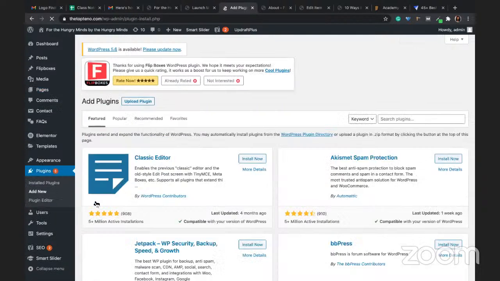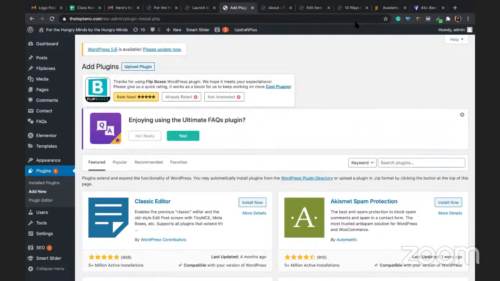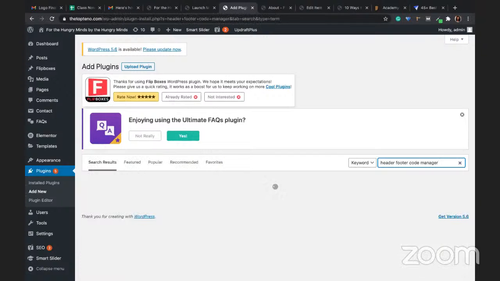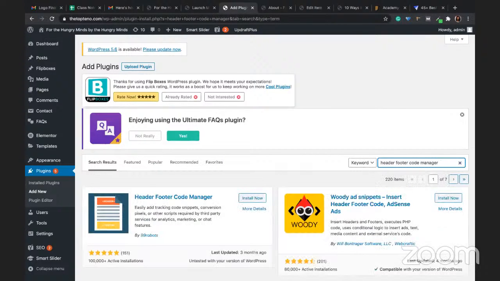There are many plugins to help you with the tracking codes. The one which I usually use is this: header footer code manager. Enter. Then install this and activate.